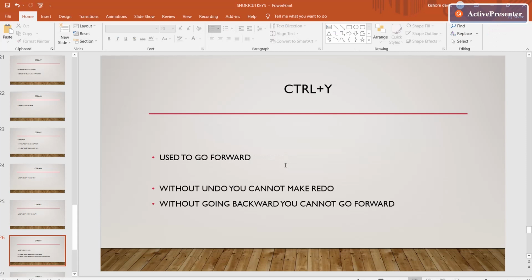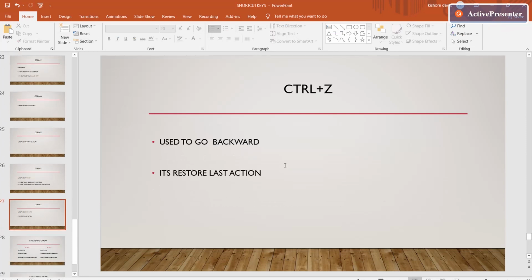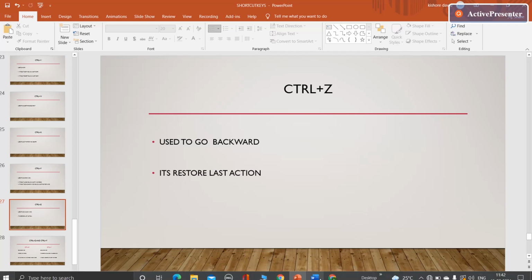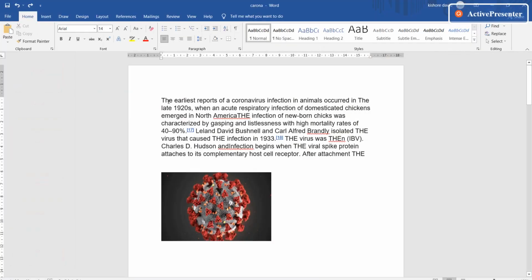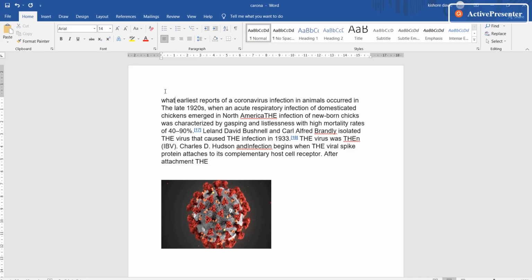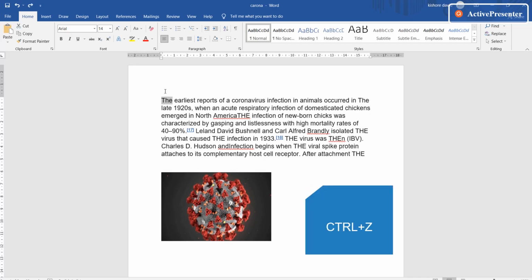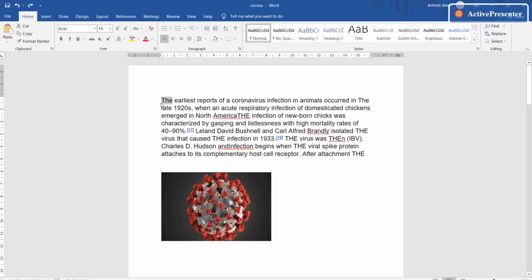And next one is Ctrl Y. First I will say what is Ctrl Z, then you can understand what is Ctrl Y. Ctrl Z. Use it to go backward one step. It restores the last action. I want to change this into what? Now I want to go back. Press Ctrl Z. You can see it restores the last action. It restores the original data.